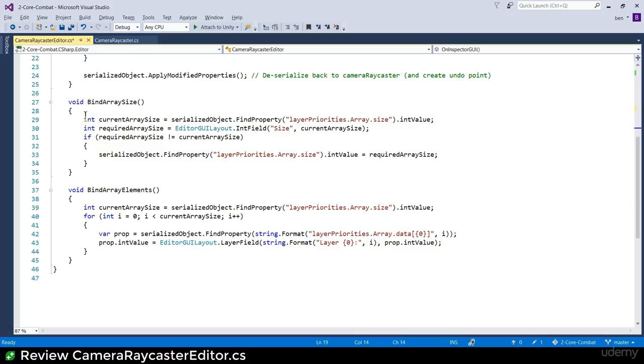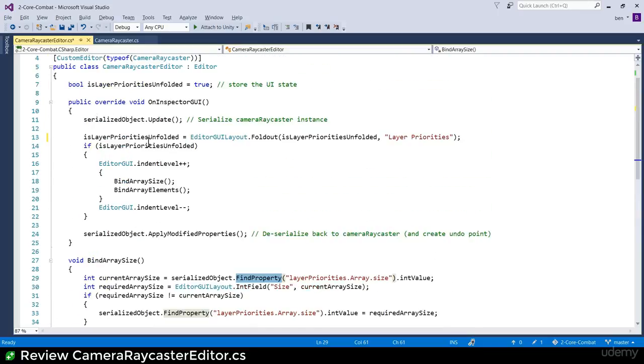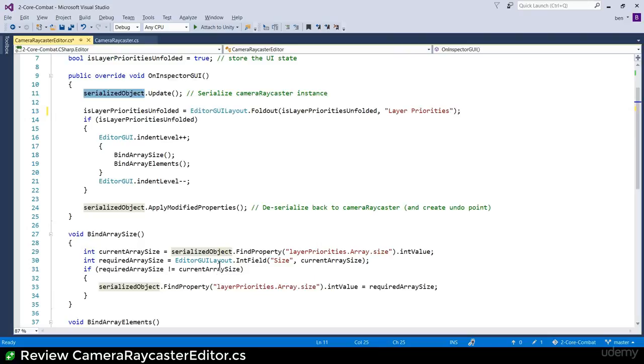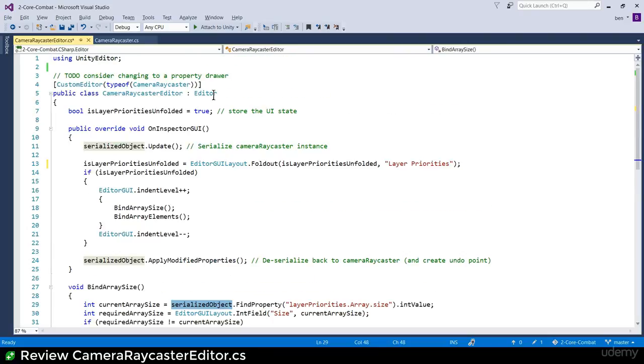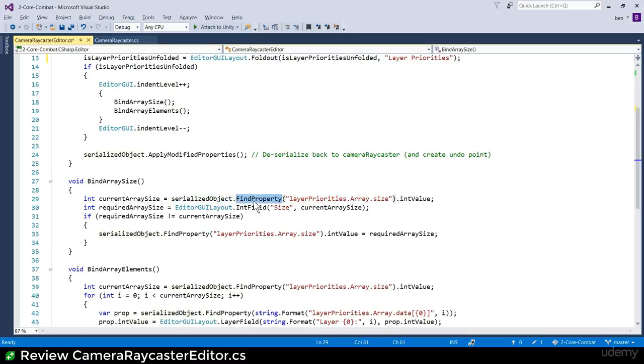Well, let's look at bind array size. You take an integer. Now, this is weird. You go serializedObject.FindProperty. Now, to find the properties of the serialized object, remember that we serialized the object up here, all right? And we're inside an editor class, so that's why we have access to this serialized object thing. It's available everywhere in this editor class, this property. We go and find the property, interestingly, by a string. We have to form a string.